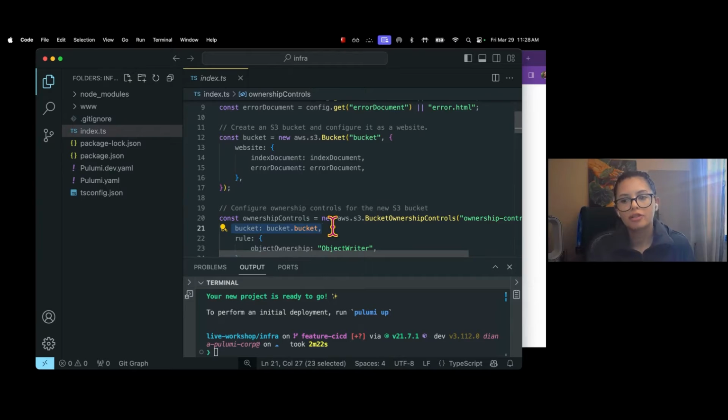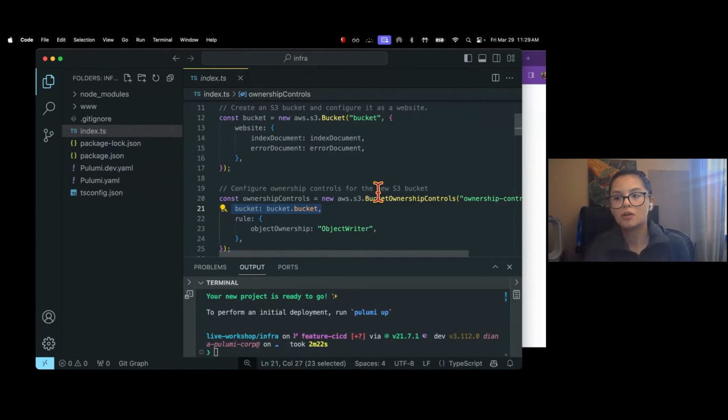Now, when I reference that property, Pulumi knows that there is going to be a relationship between the two, and a dependency between my ownership control and my bucket. What that means is that Pulumi knows that it first has to create the bucket and then it has to go ahead and create the ownership controls, right? So in this case, there is an implicit dependency between the two resources.